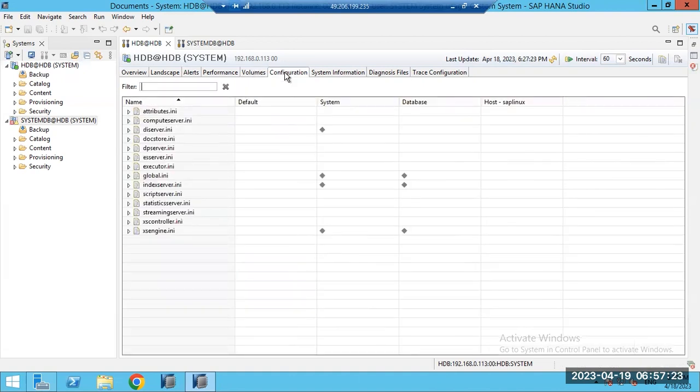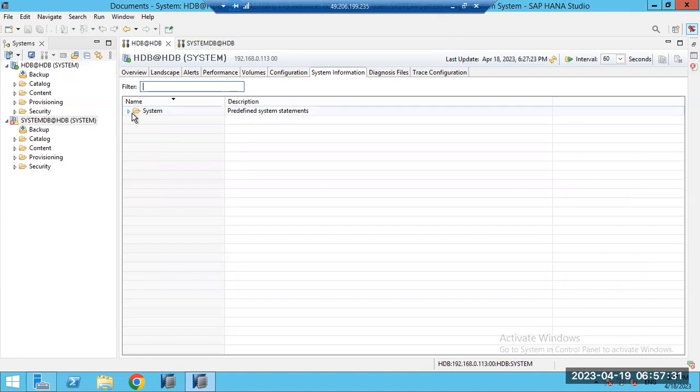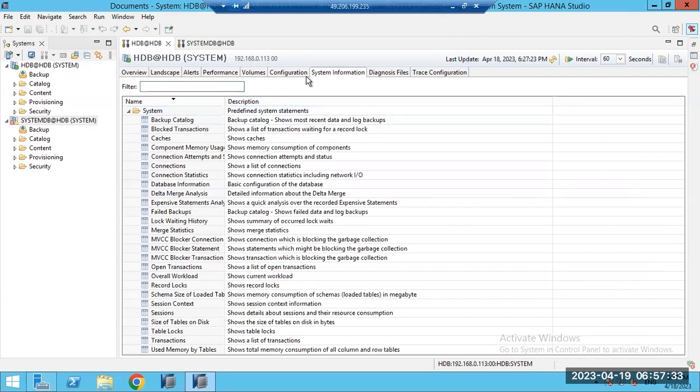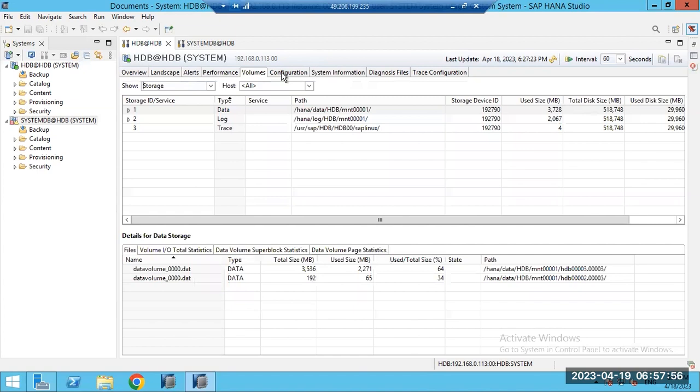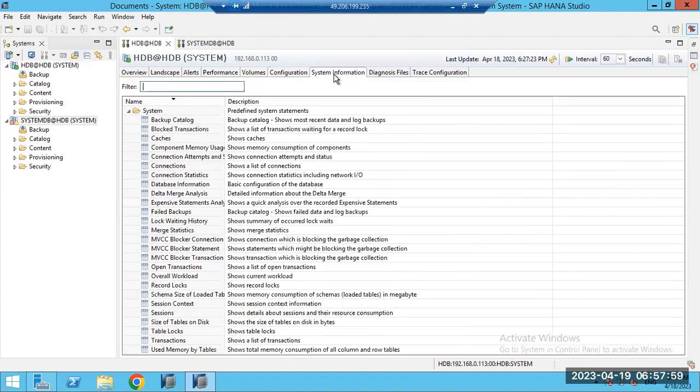The next one is the Configuration tab. It is very big and will take time. Meanwhile, I will explain the System Information tab. It's a very simple tab. Up to here, Configuration is a very important tab. So Overview, Landscape, Alerts, Performance, Volumes and Configuration, like that you can remember. System Information, no one asks you about that.